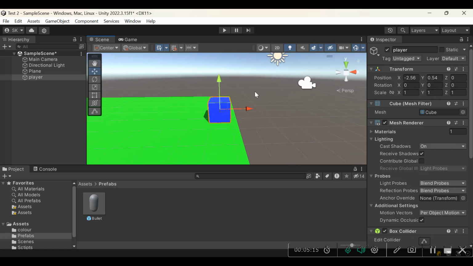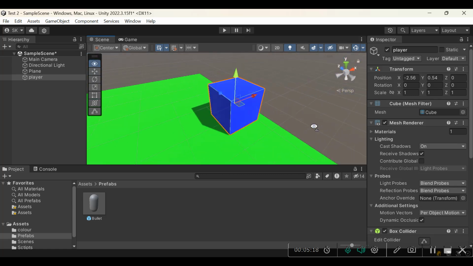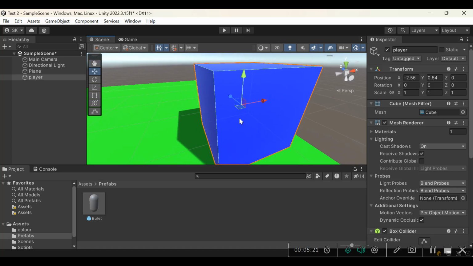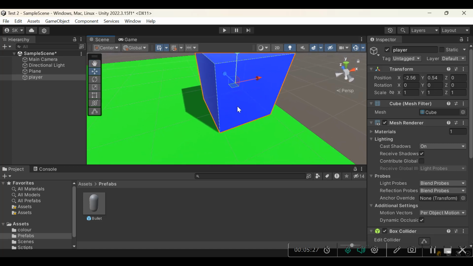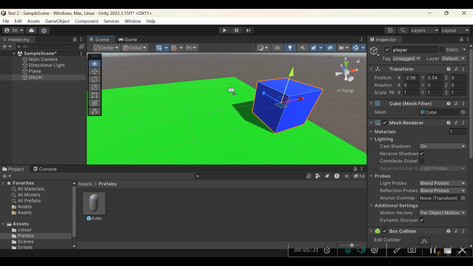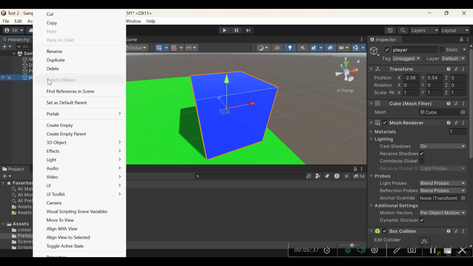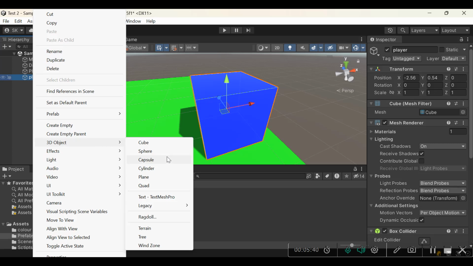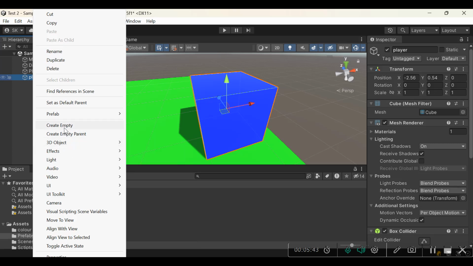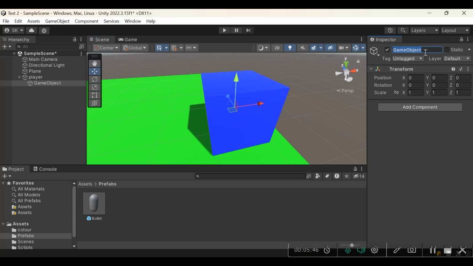So you need an area for that bullet to spawn. So you can't just spawn it in the center of this game object, or else the collider this cube has will make the bullet go somewhere else instead of going forward. So for that, let's click on this player and then right click on it, and then let's go to add 3D game object, and not only 3D game object, let's just add an empty and let's name this gun, or I'll name this shooting point. Oh, that's a better name.